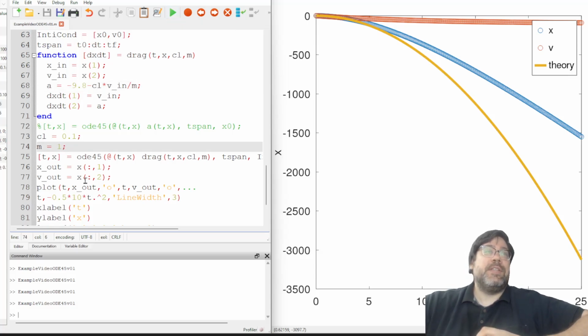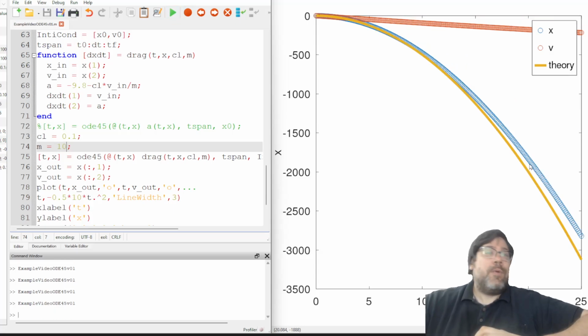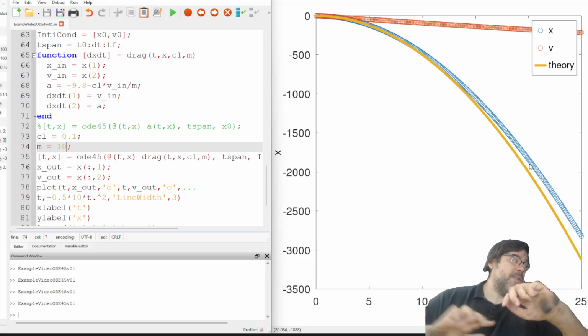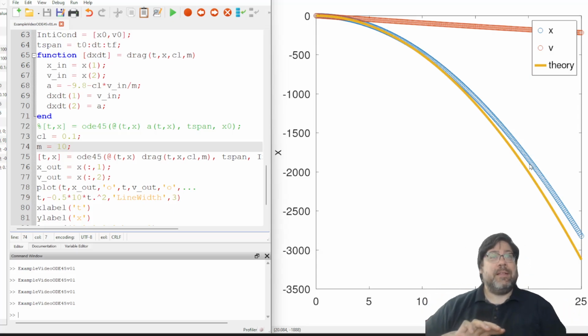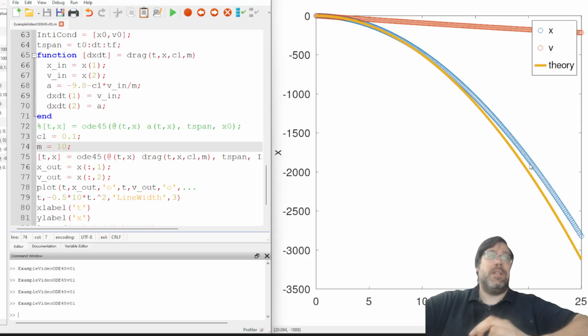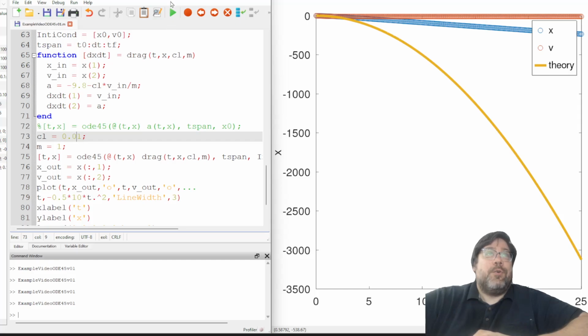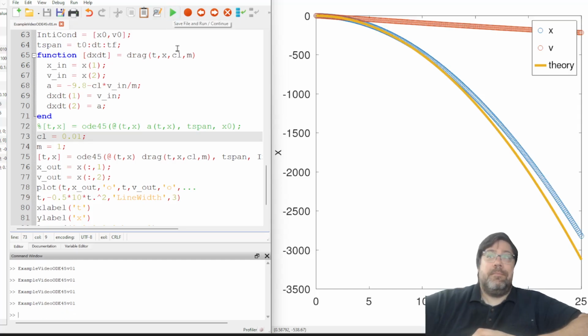But I can change things like the mass. If I change the mass, of course, right now the force of gravity is very much stronger, and so it's going to have a larger terminal velocity, and so it's going to match closer to the line. If I make the mass small and do the same thing, you can see it reaches terminal velocity much earlier, and I can also change the coefficient of linear friction. Okay? So it's just that easy.